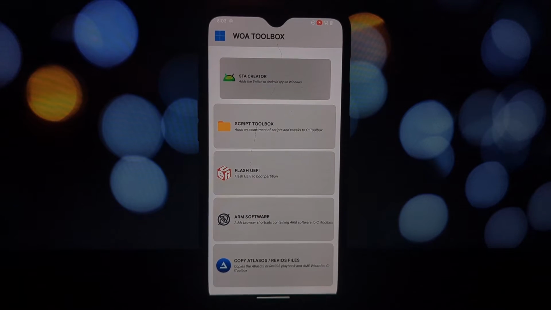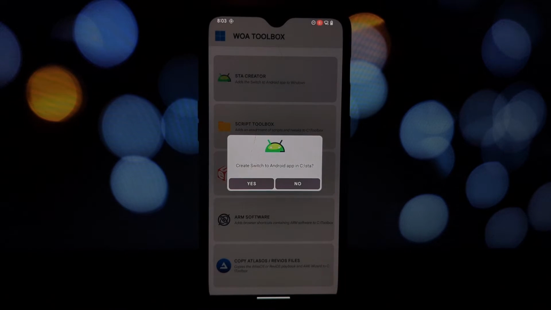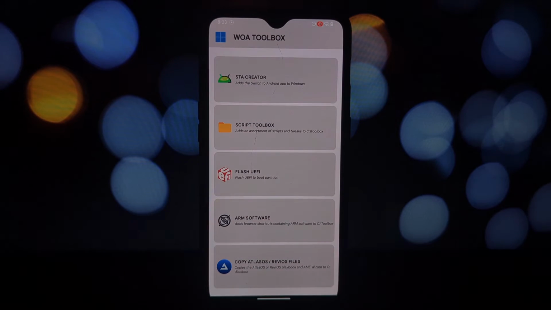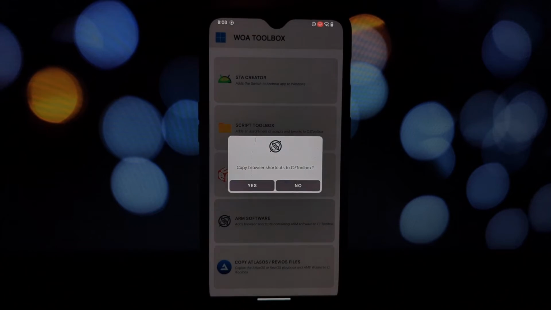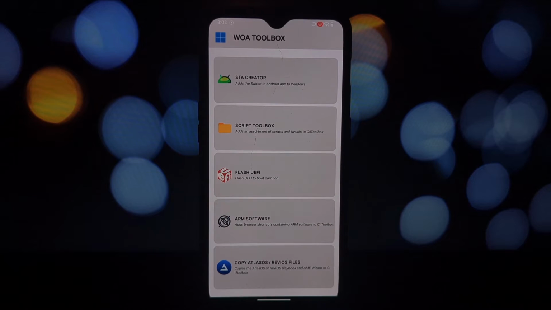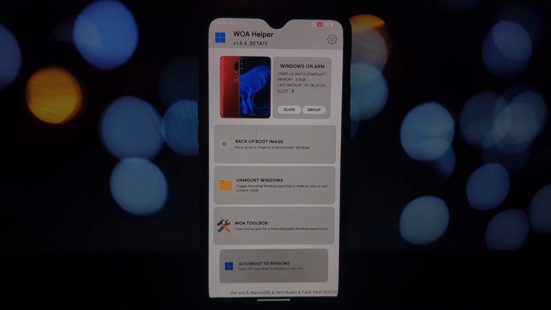If your ROM doesn't support mounting the SD card Windows folder, you'll need to create a boot image backup using the app. Now, let's use the WOA Helper app to create the necessary files for dual booting. Inside the app, open the WOA Toolbox section. Use the Stuck Creator tool to generate the required files.